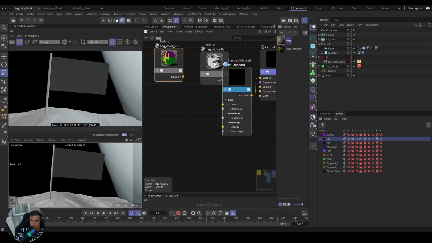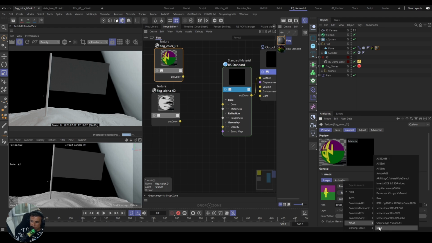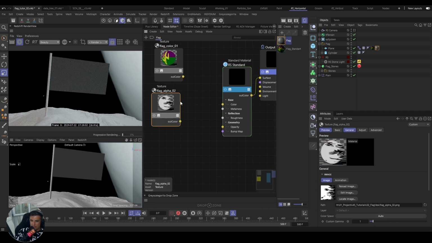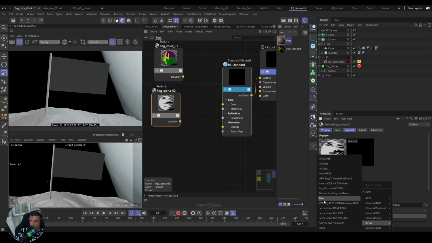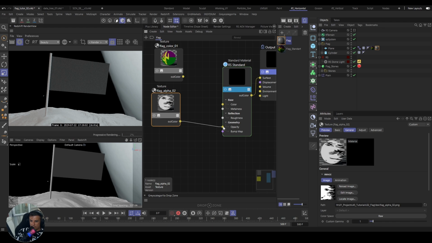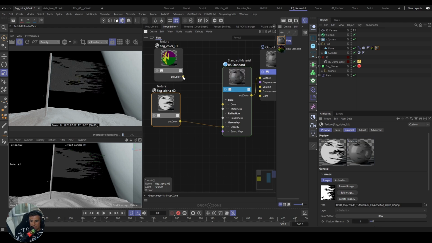We need two textures that I prepared. So these two. If you work in ACES workflow, convert your textures to the correct space. For example, when we have color, we use sRGB, and for black and white, we use raw. And let's add this one to opacity, and this one to color. Okay.